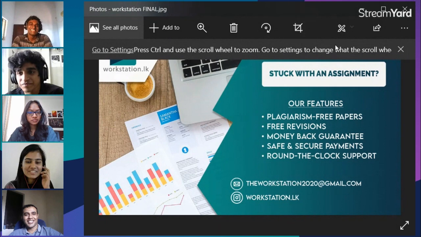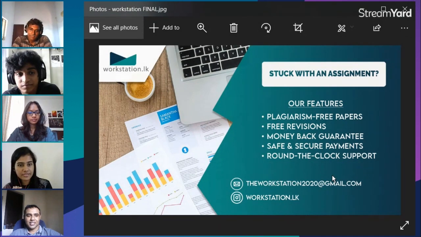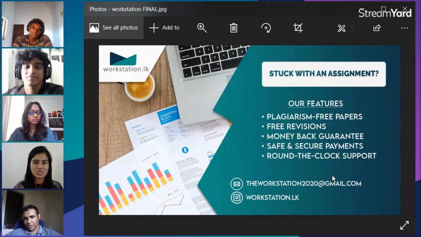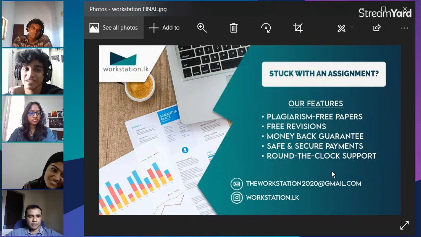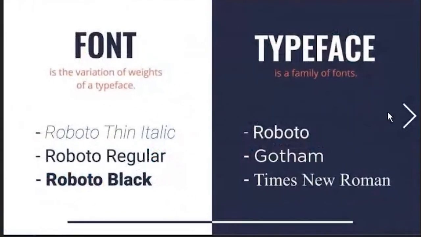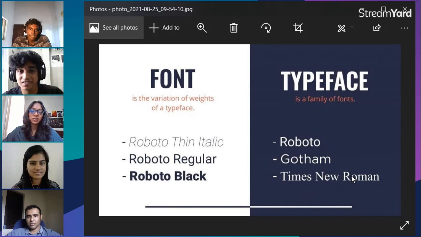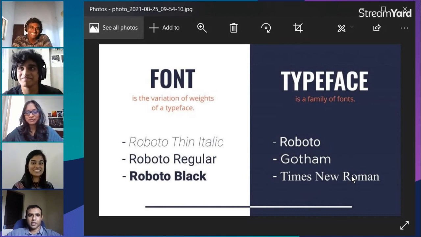Even if we were using the same typeface, we could change the fonts, the weights of it, to create a hierarchical difference. And for those of you who don't know the difference between typeface and font, I have it right here for y'all. A typeface is when you have different families of fonts, as in they look different from each other in shapes and sizes, like Roboto, Times New Roman, and Impact. Comic Sans. We don't talk about that here.